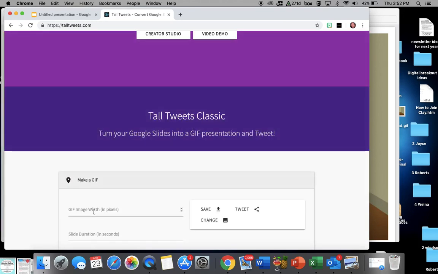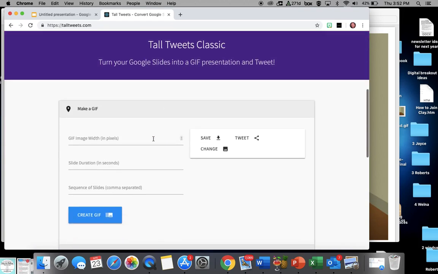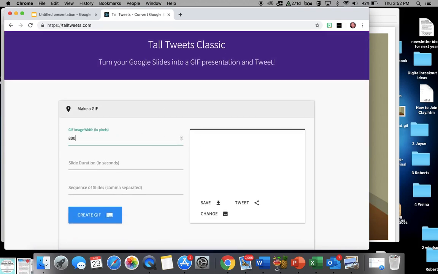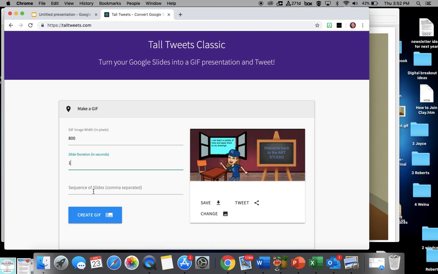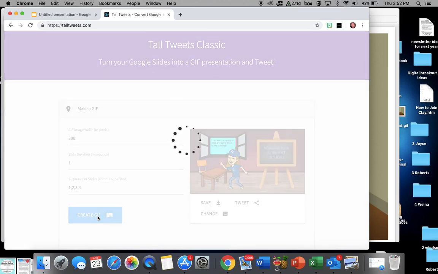And again, I'm waiting forever. There we go. All right, so here are your numbers. You're going to put in 800 pixels. See, it says pixels right there. I don't want very many seconds in between, so I'm just going to do 1 second in between. And I want to put my slides 1, 2, 3, and 4 with commas. And I don't need to separate those out. Okay, I'm going to hit create GIF.